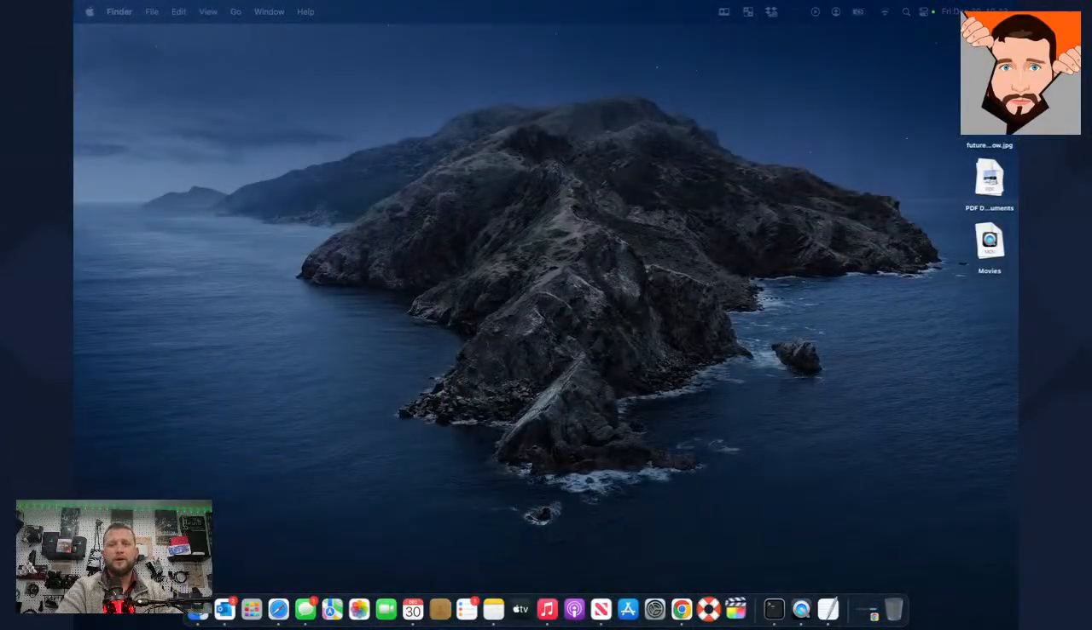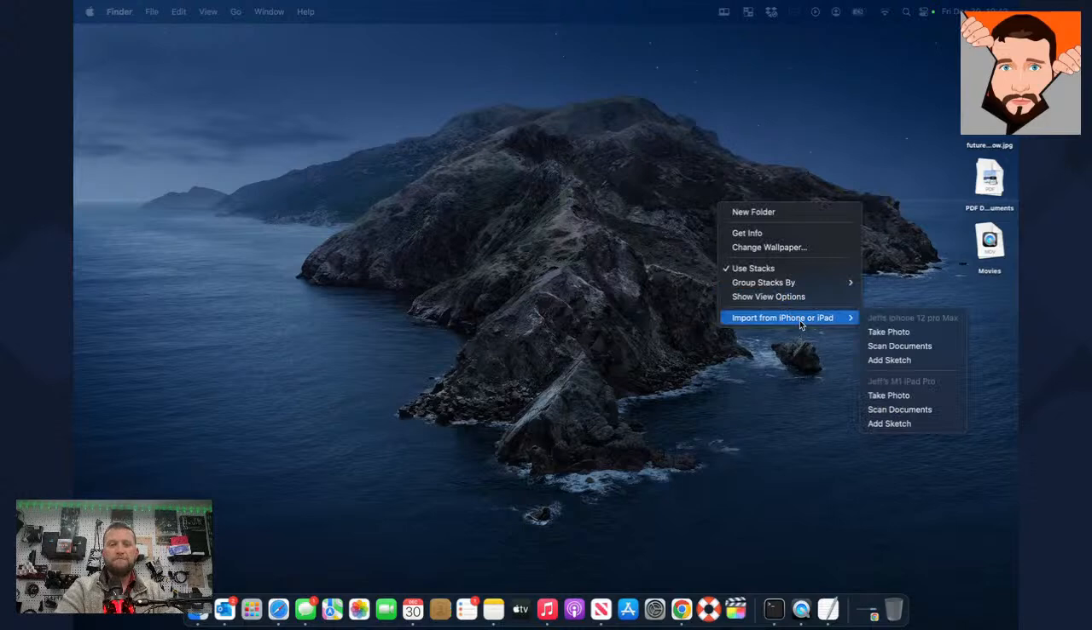And what do I mean by that? Well, the ecosystem means that if I have a phone, and we're going to go back to my computer here so I can show you this cool example. If I have a phone, I right-click and I go to import from iPhone or iPad. I can take a photo right off of my iPad. It's going to pop up on my Mac. I can scan documentation this way. I can add sketches. I can do some fun, cool things.